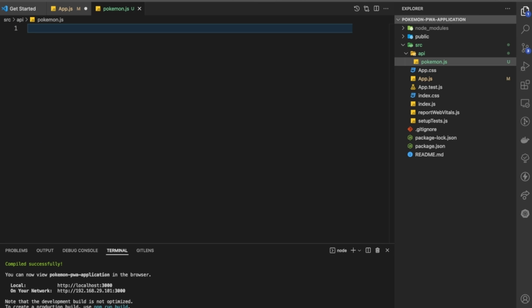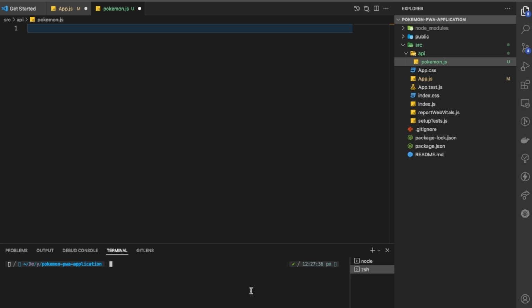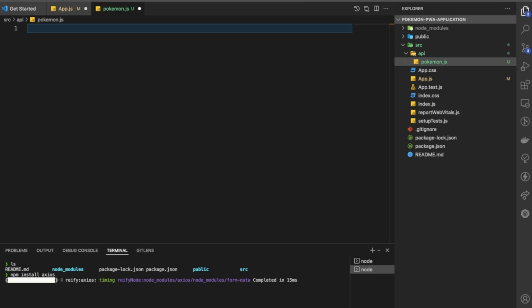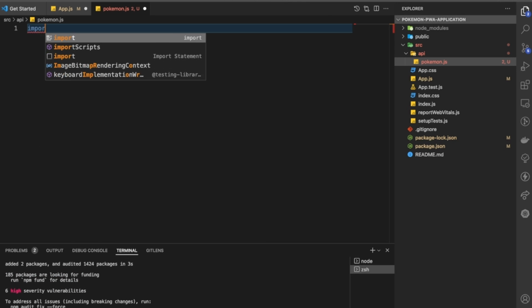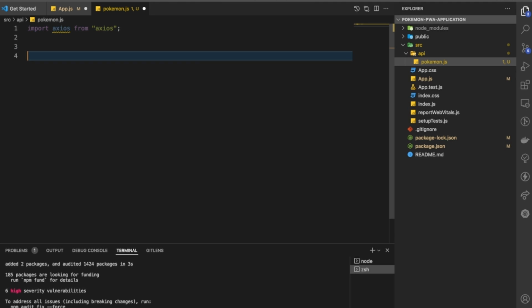Pokemon.js. Inside Pokemon.js, we are going to add a fetch request. I also want to install axios to make the API calls, so let's run npm install axios. And over here, let's import axios. Once we do that, let's have the URL for the Pokemon application. Let me copy the URL from somewhere. So this is the URL, and we have put 151 as the limit.